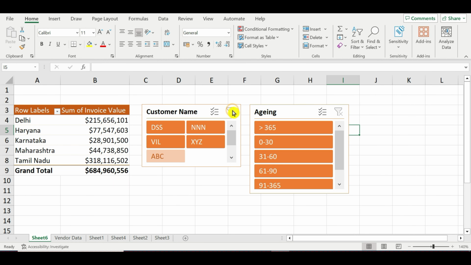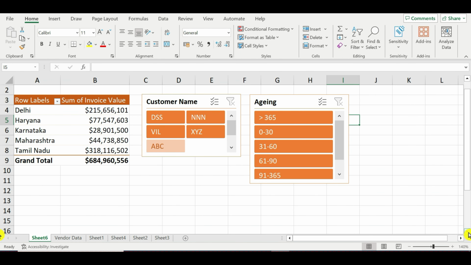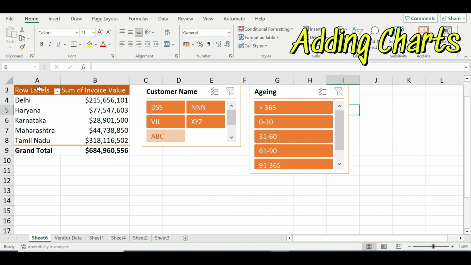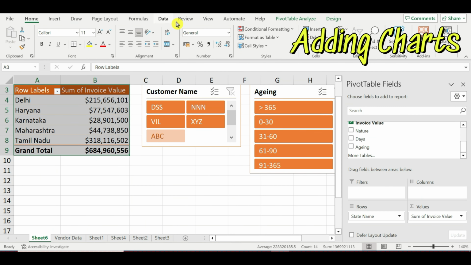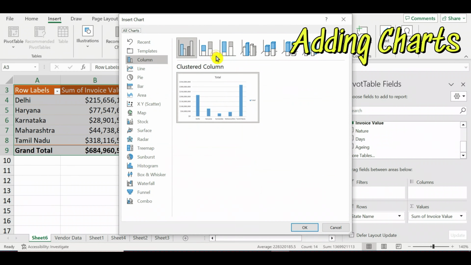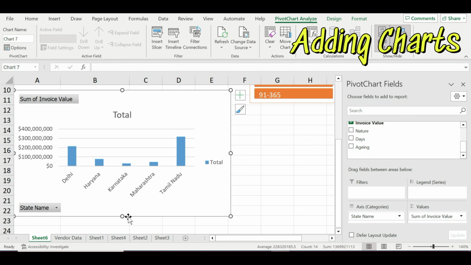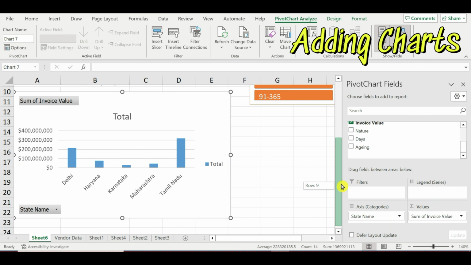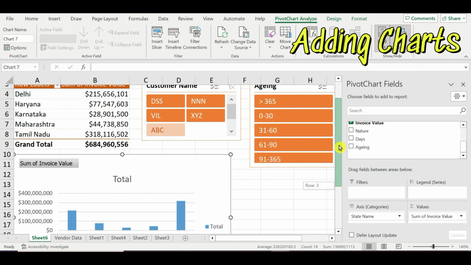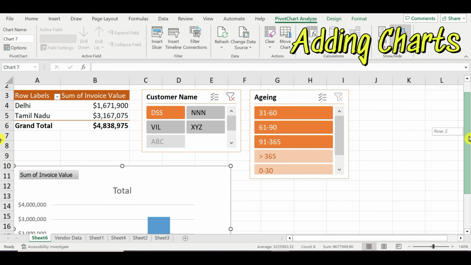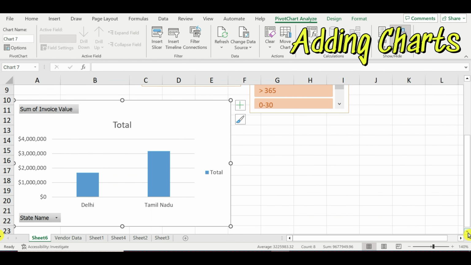Now let me remove all the filters and I'll go down. The next option is I want to add a chart also. So I will select my data and go to insert, pivot charts, and I will select this clustered column. Now you see we have the chart also for these sales invoices of the customer. If I want to see the chart of customer DSS sales, I will click this. I will go down and see it changes.